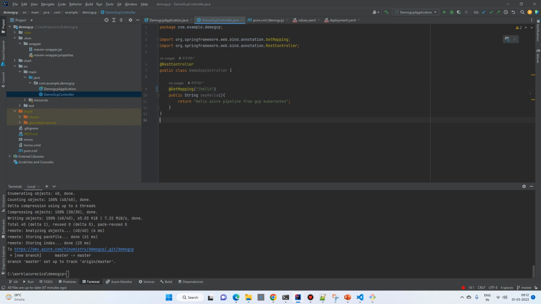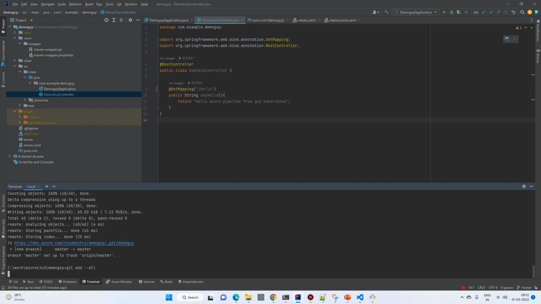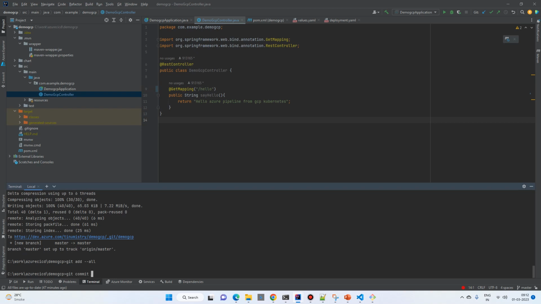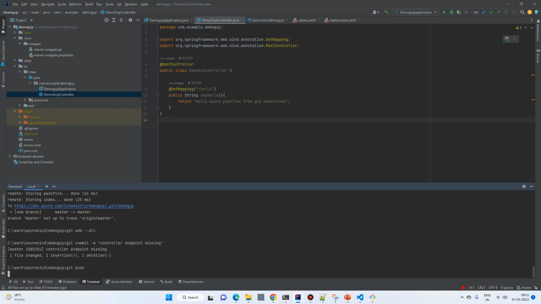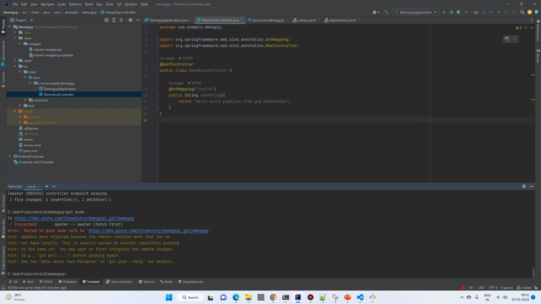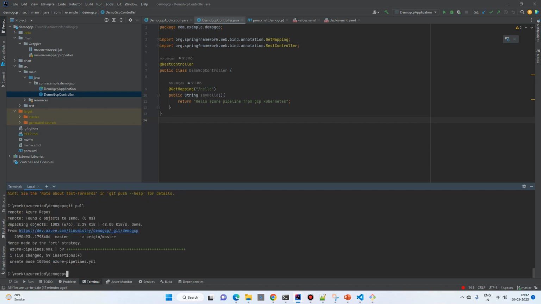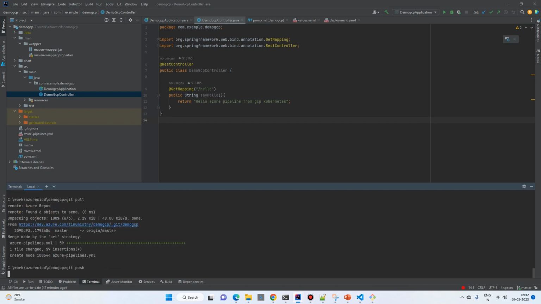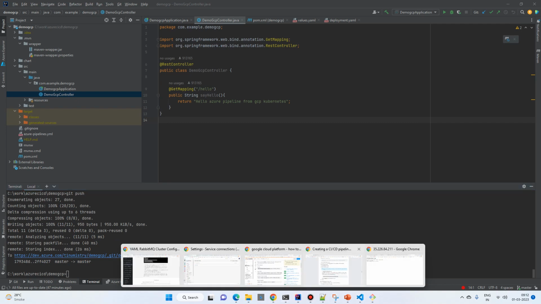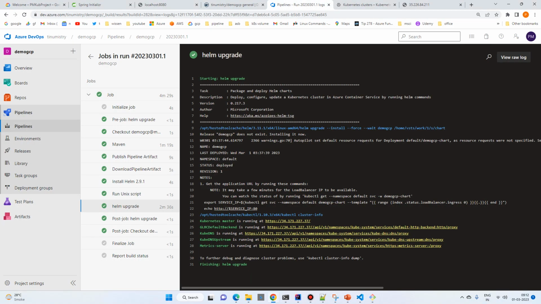Okay, git add all. Git commit -m controller endpoint missing. Git push. Okay, oh, we'll have to pull it first, because we have a change on the remote side, and let's try to rerun the pipeline.